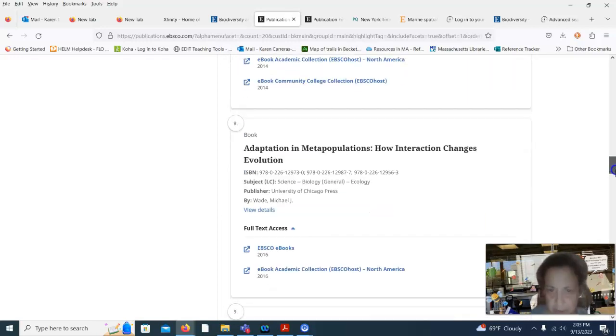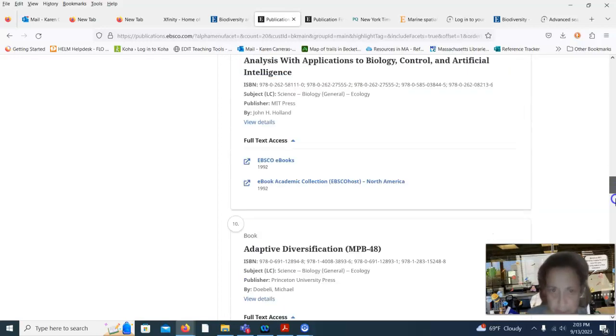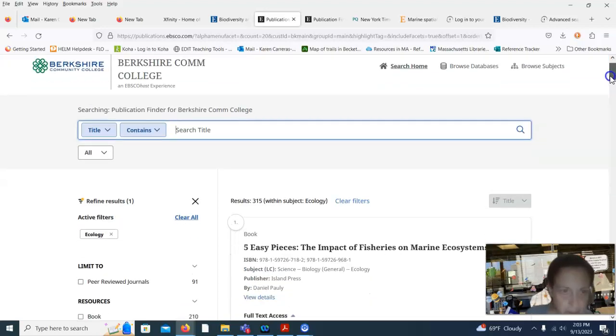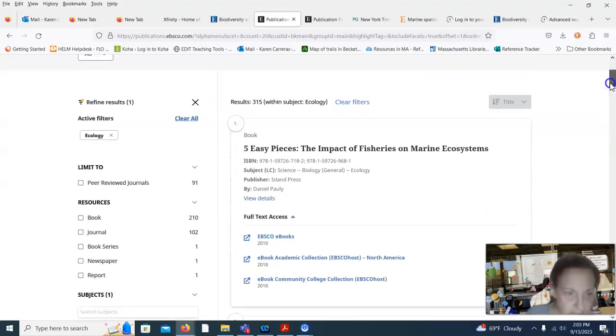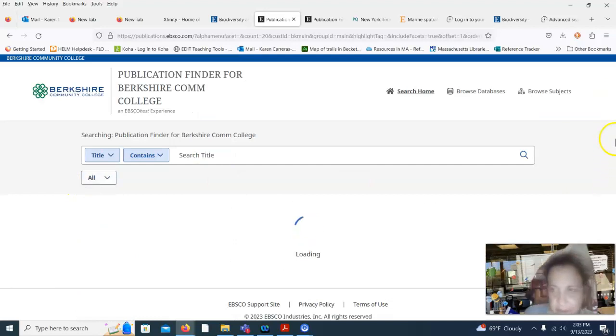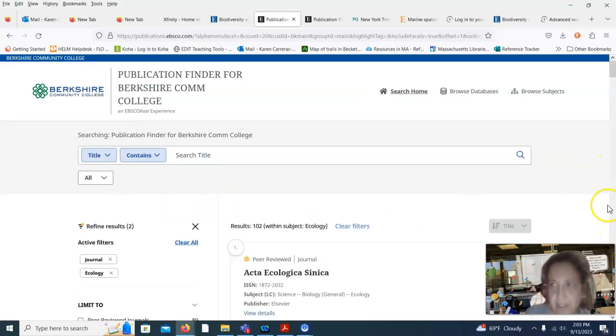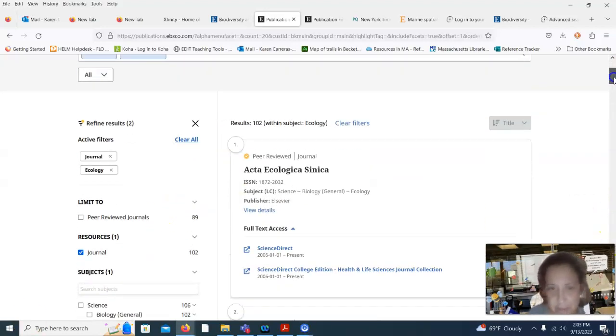That's from Princeton University Press. Oh, that was a book. Some of these are books. Okay. So if I want to specify journals, I have to click journal for that. Okay, and if I do that, then I get all the journals. So there's 102 of them.